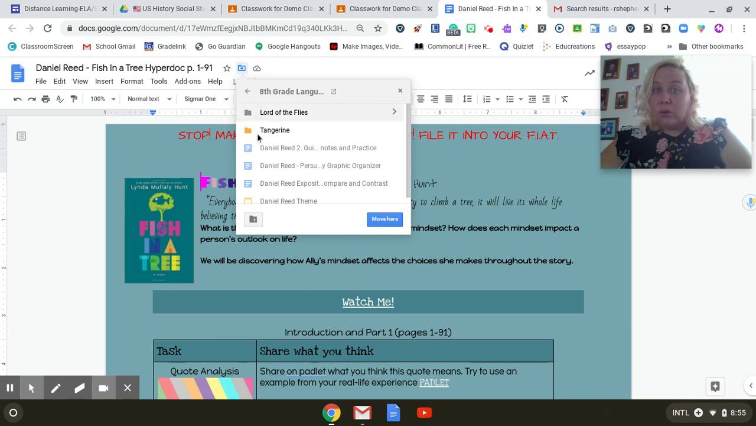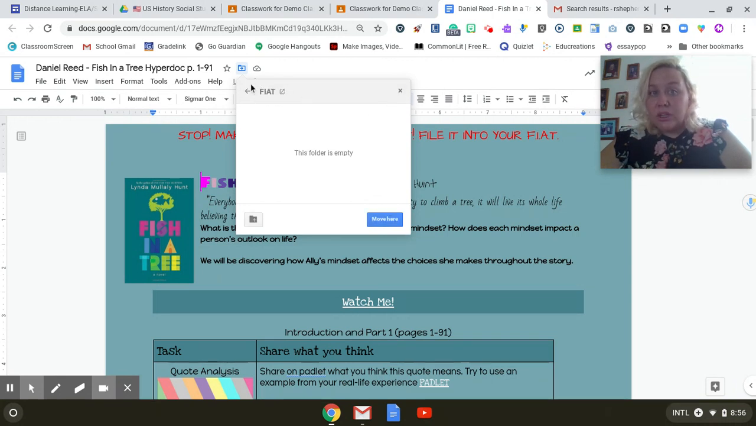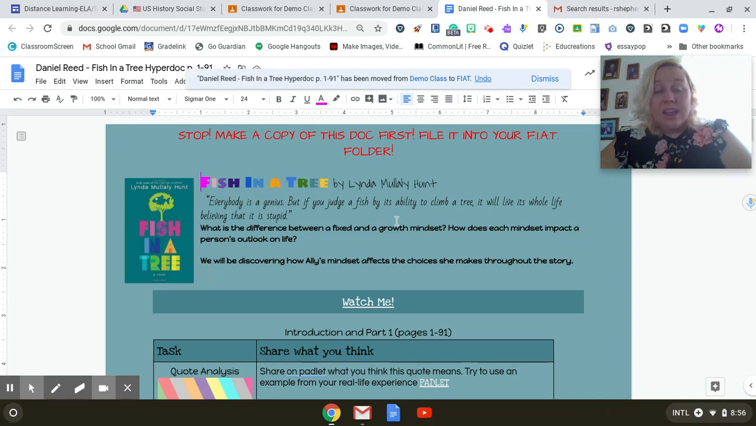Now I need to make a folder because I haven't made my Fish in a Tree folder yet. So I'm going to come down here to this plus sign and I'm going to write Fish in a Tree. Now instead of writing out the whole thing, I write FIAT, okay? Once you have created and named that folder, you press the check mark to actually create it. Now in this gray part, you see that it says FIAT. Well, that means that's your Fish in a Tree folder now. So whatever this gray area here is, that's what folder you're in. Okay. So then I'm going to click move here. And now next time I go to find my Fish in a Tree HyperDoc, it's going to be in that folder.